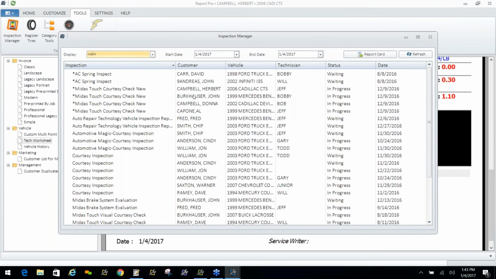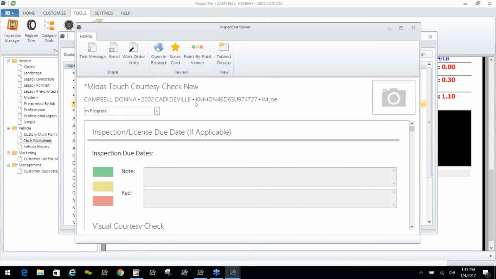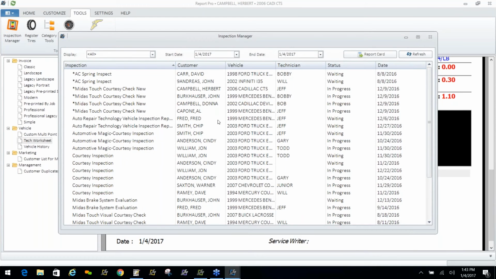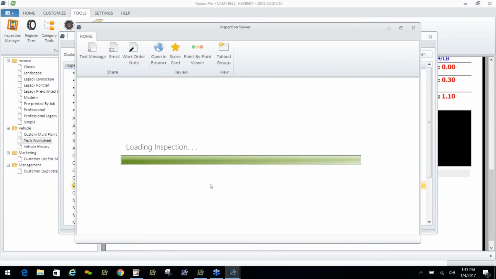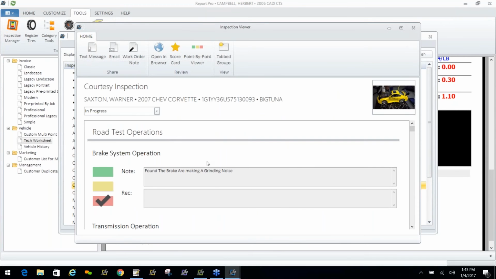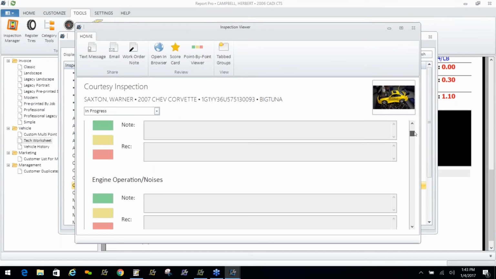So for example, let's go in here and look at one and see how it is. What we're going to do is open it up and see what information the technician's included in here for you. Let's see if we can find one that's... All right, cool. So basically what you want to do in this screen here is go through it and take a look and see how the technician's doing the inspection.